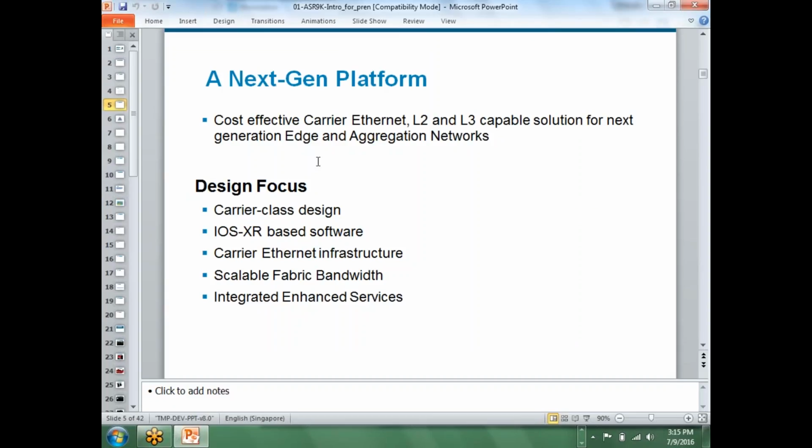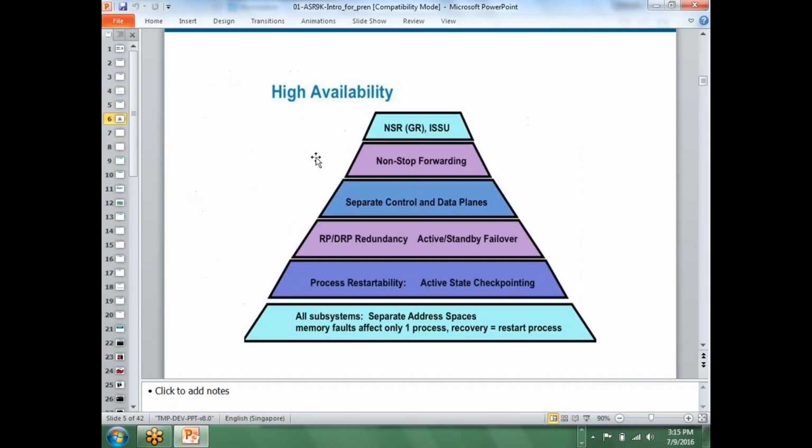Okay, these are some slides just to increase the number of slides.